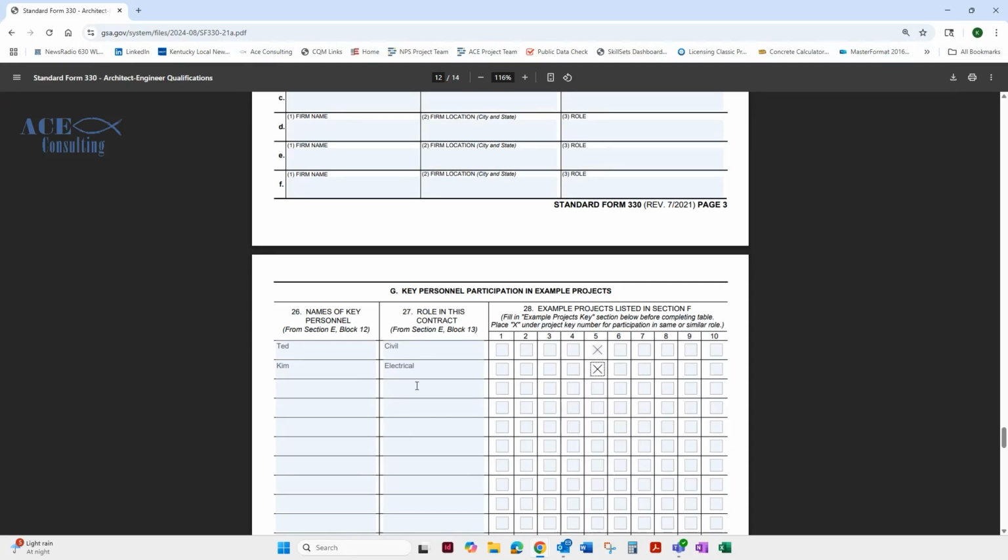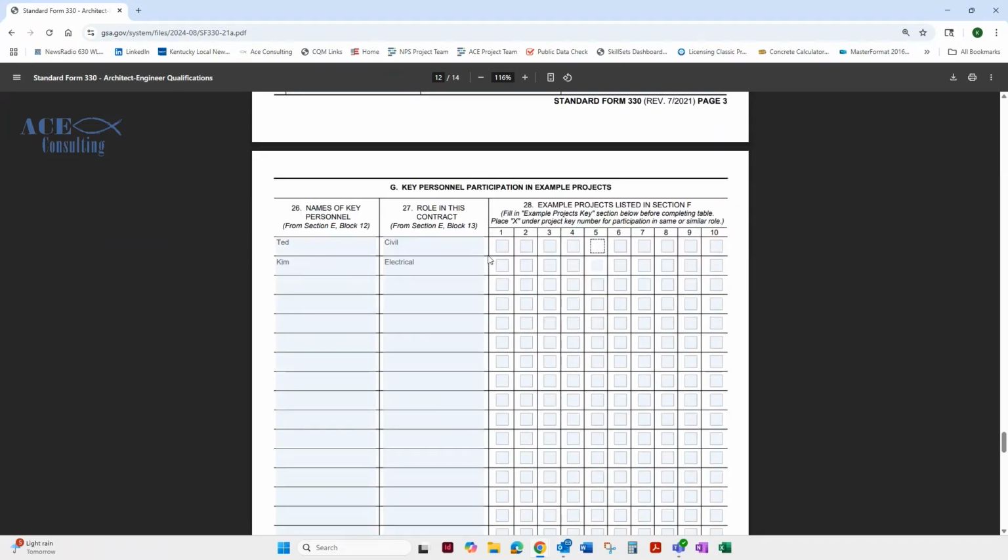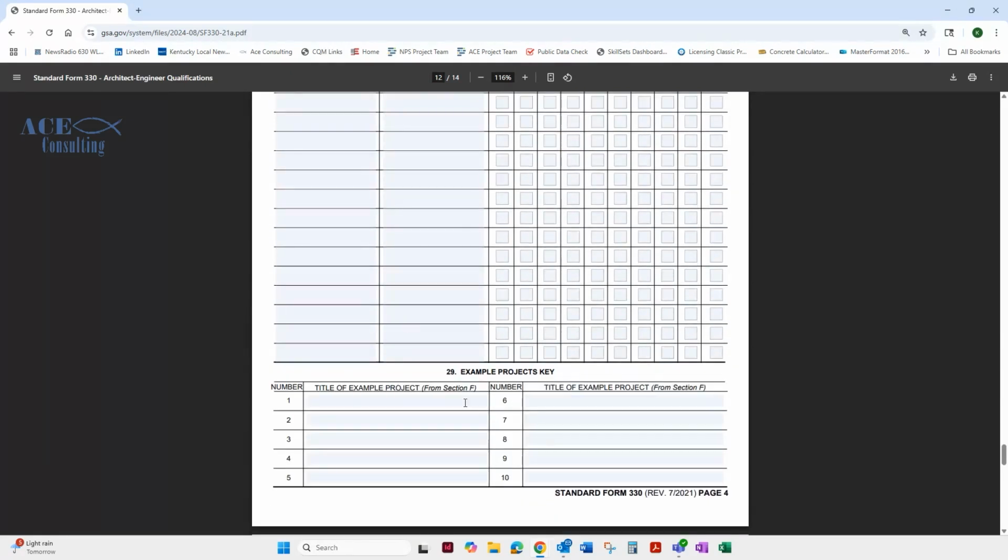And now the government knows that on project sheet number 5, I've given you a resume for Ted, I've given you a resume for Kim, and that's really going to enhance our review, in that the government already knows that Ted and Kim have worked together before. That's going to be huge for you. Anytime that you can list as many of those connections as possible, do it. Make sure that that's as easy to understand as it can be for them.